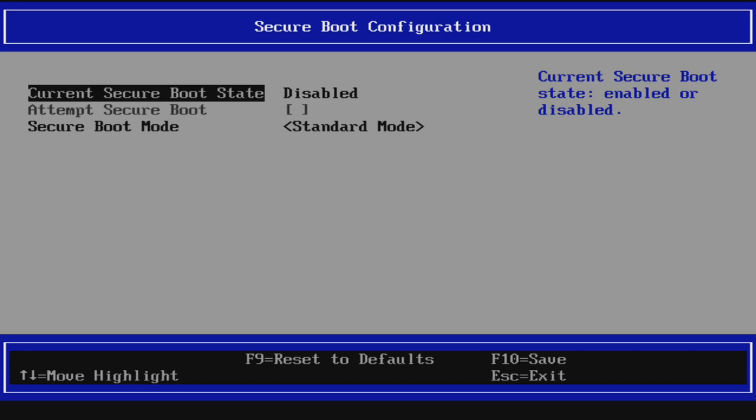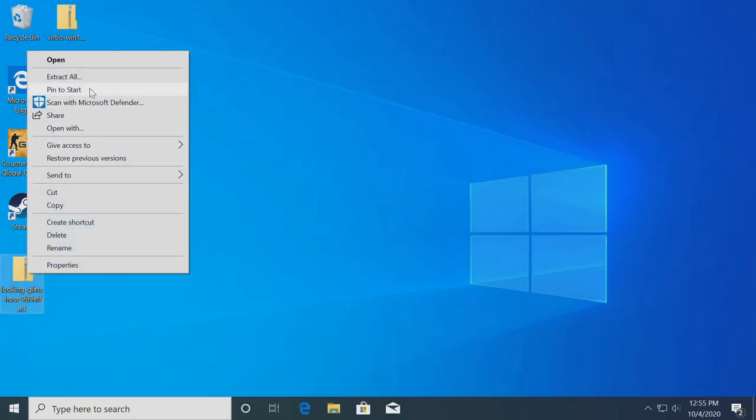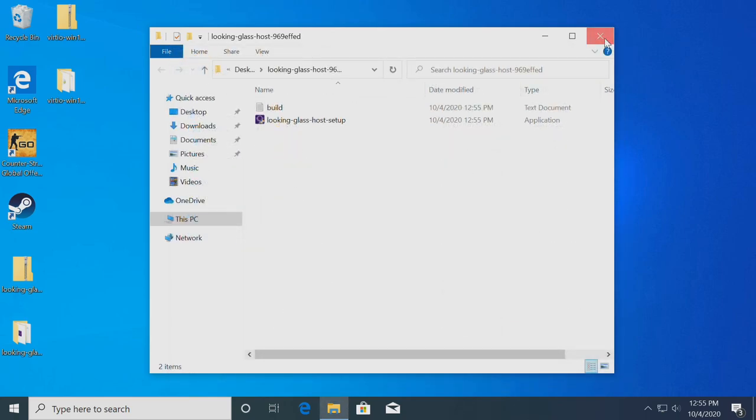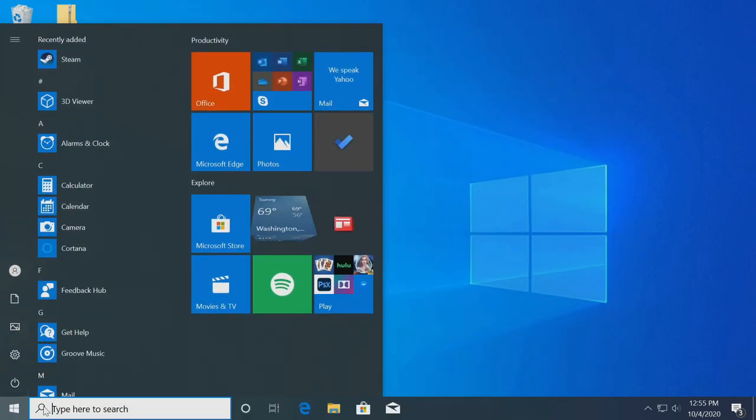So just disable it. Okay, so let's extract these two. Okay, so now that that's extracted, let's go to Device Manager.